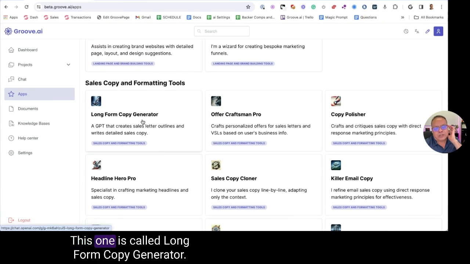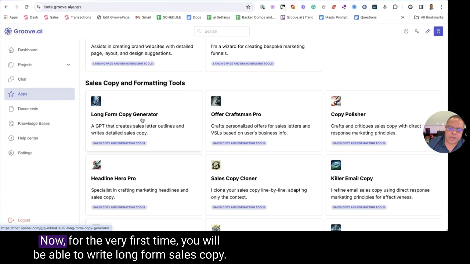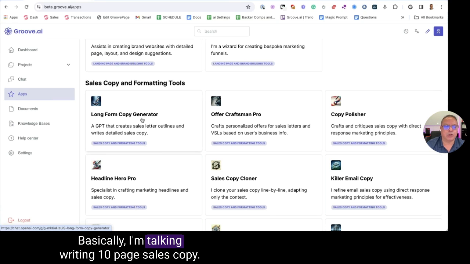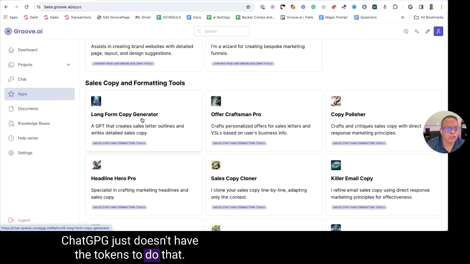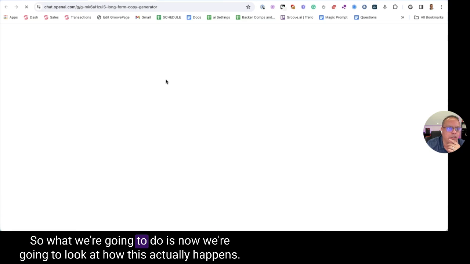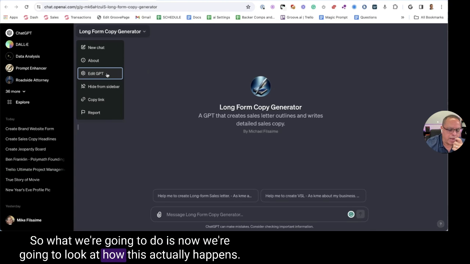All right. This one is called long form copy generator. Now, for the very first time, you will be able to write long form sales copy. Basically, I'm talking writing 10-page sales copy. This has never been possible before. ChatGPT just doesn't have the tokens to do that. It just didn't. It can't write more than a page worth of stuff. So what we're going to do is now we're going to look at how this actually happens.